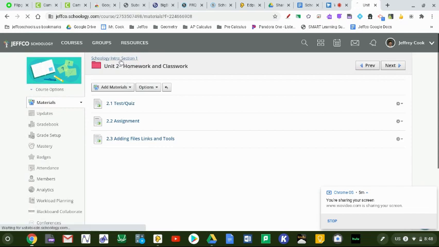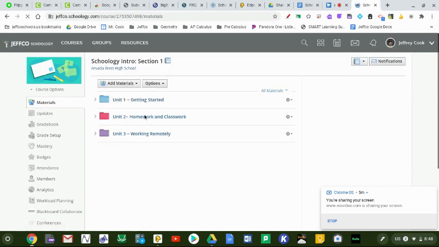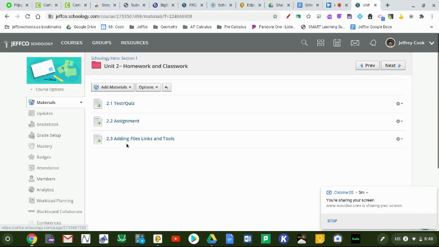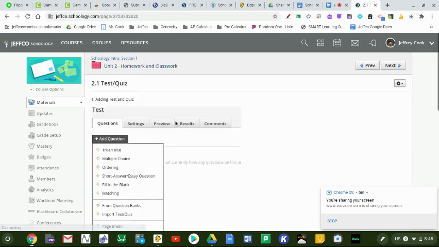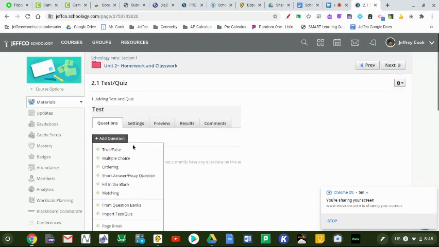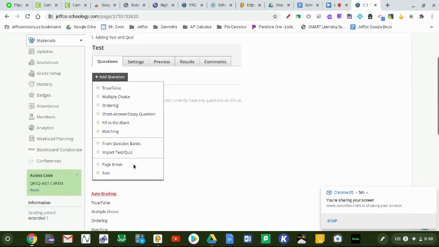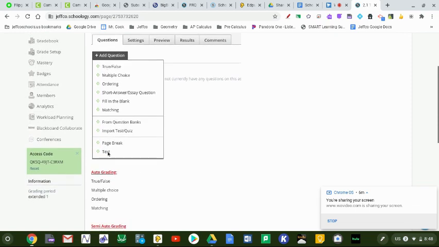And so now I will go into the next section, where their homework and classwork and things that we are doing in class are. In Unit 2, you can see I have a couple different things. Test and quiz, this was that green puzzle piece that I was just talking about. When you click on it, you get all these choices. A lot of them, like true/false, multiple choice, ordering, matching, are auto grade. You'll put in what answer you want them to get, and it'll grade it for you, which is kind of nice.